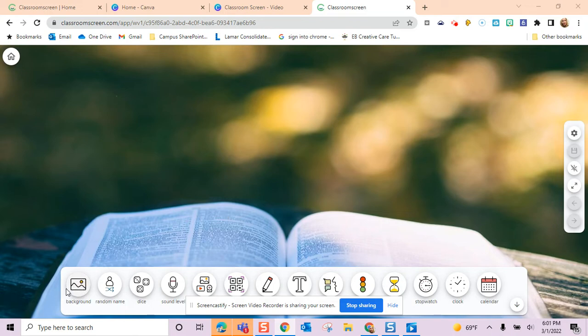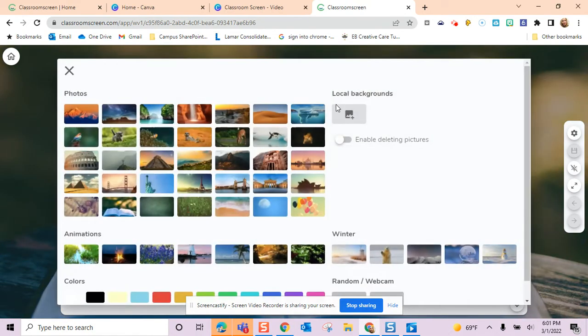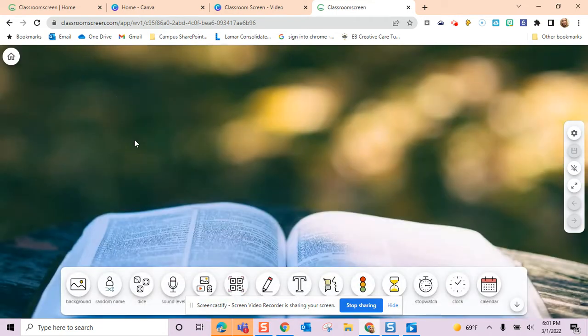So first, I want to take a look at the background tool here. You may not have noticed that you can upload backgrounds from your computer. Now, how is that important? Because you can save images of student work and place those on the background of your classroom screen. That does two things. It's going to give a good model of what the work should look like, but it's also going to be a really neat shout out to the student who did that work.